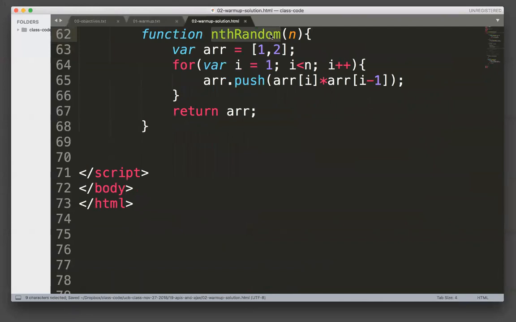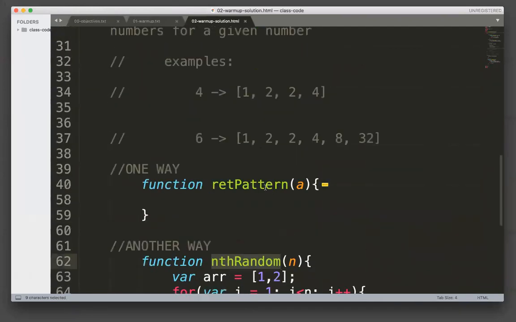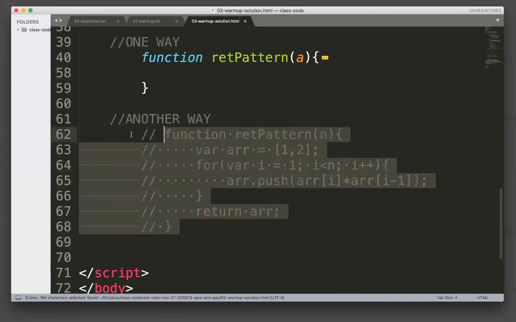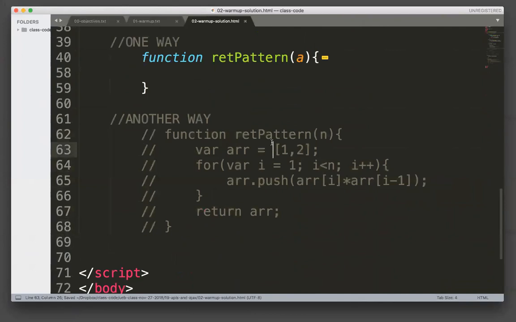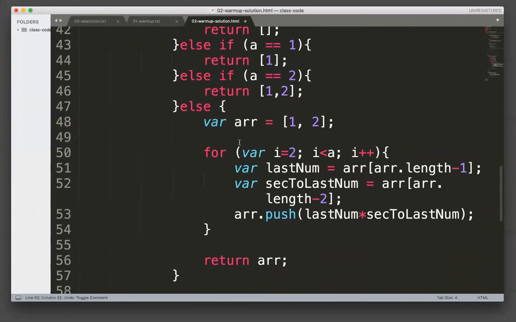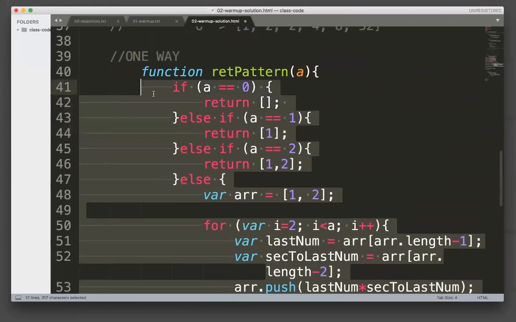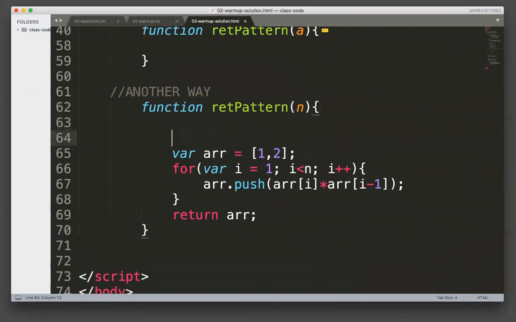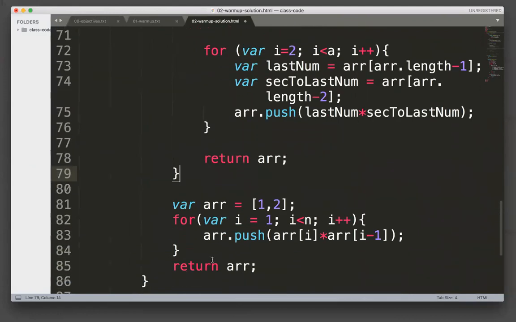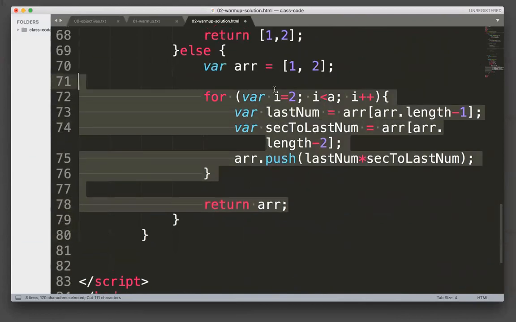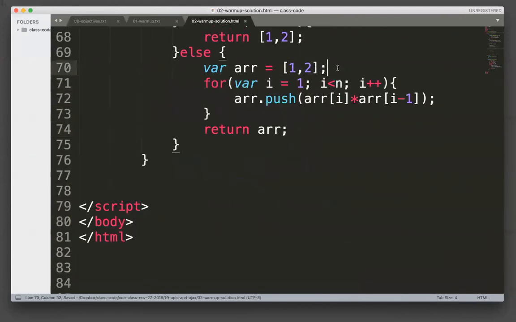Okay, so we'll call this, which we'll just call it return pattern. Okay, so I'll just comment this out. So does this work if it was 0? No? Okay, so we just have to change that up a little bit. Right, so we'll just copy this over. Does it work for I equals 1? No? Okay. Got it. So then I'll just cut this stuff and put it in there. Awesome.